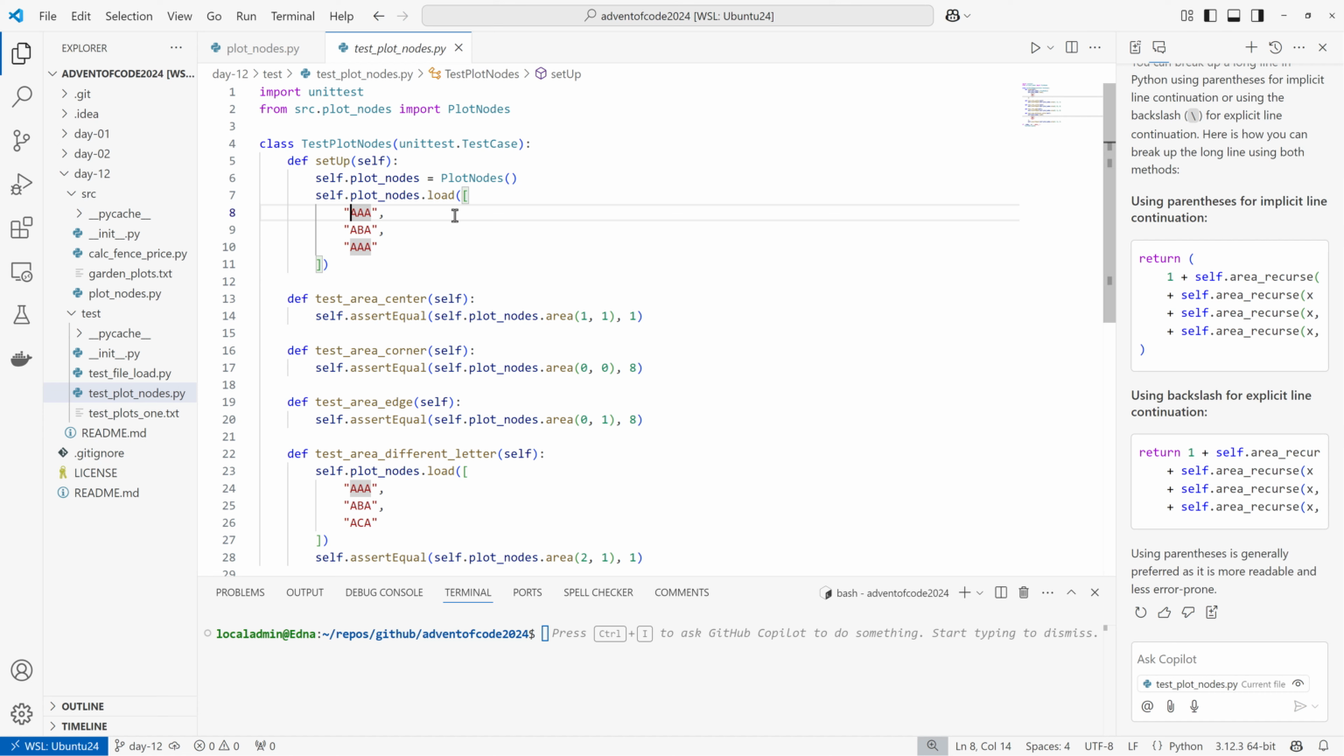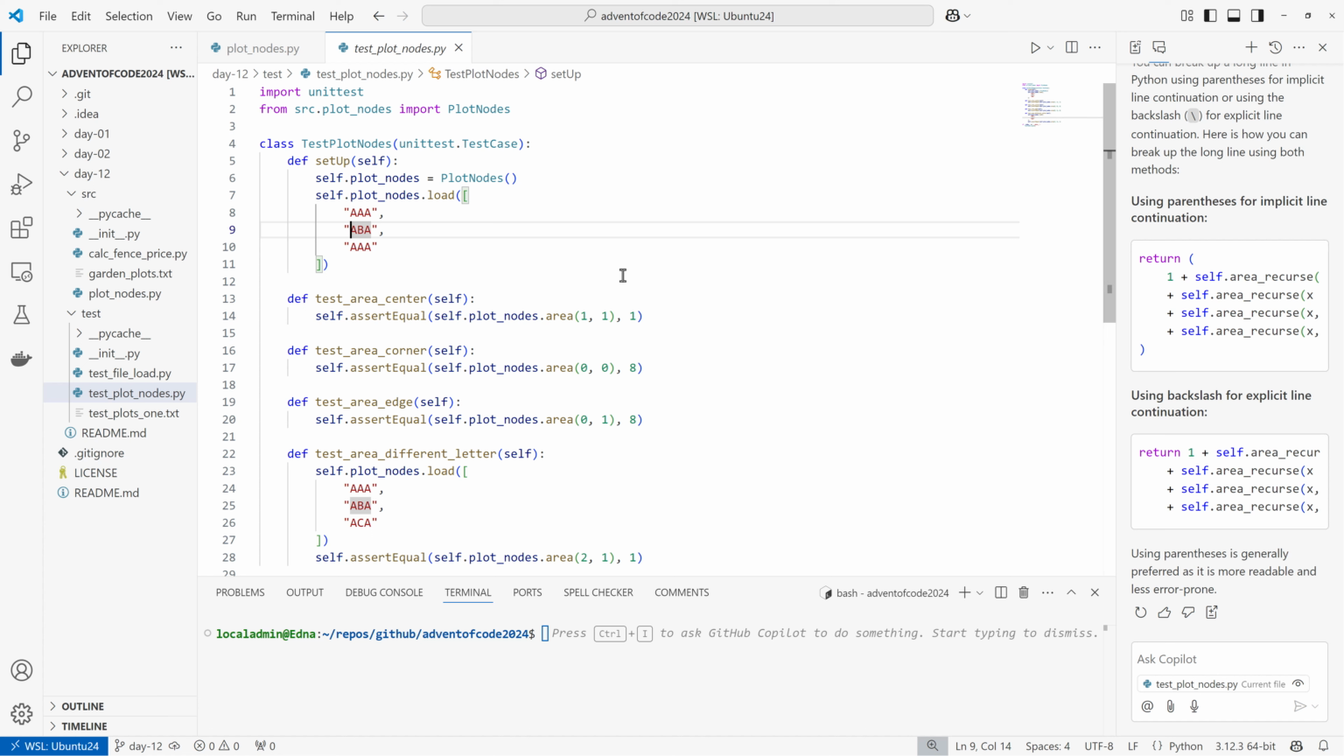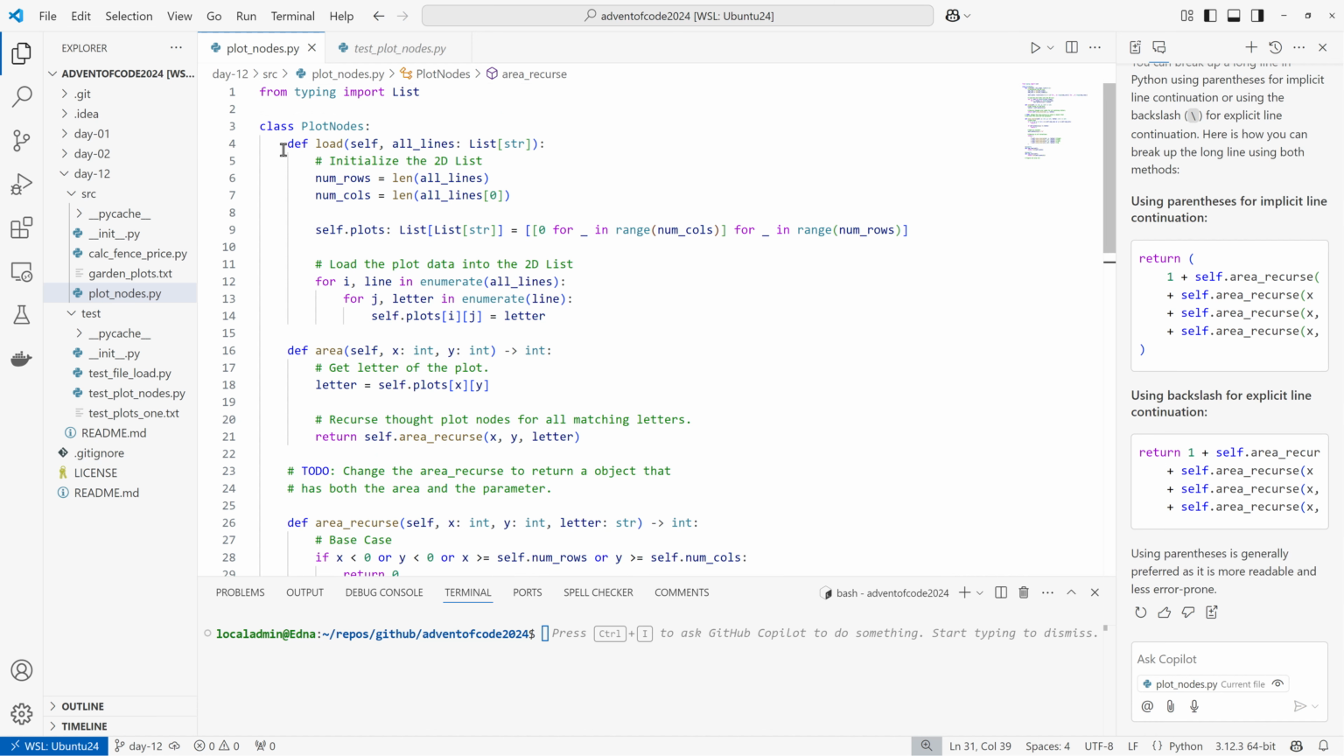We also have to mark the fact that we visited this node, so we do that as well. If we visited the node, it's not counted again, and then we go all the way back, counting 1, 2, 3, 4, 5, 6, 7, 8. These are some of the tests that GitHub Copilot created for us. And here's how we load. We have this class PlotNodes, maybe not the best name, and it takes the lines from the file and creates a list of lists, so kind of like a 2D list, 2D array, if you will.